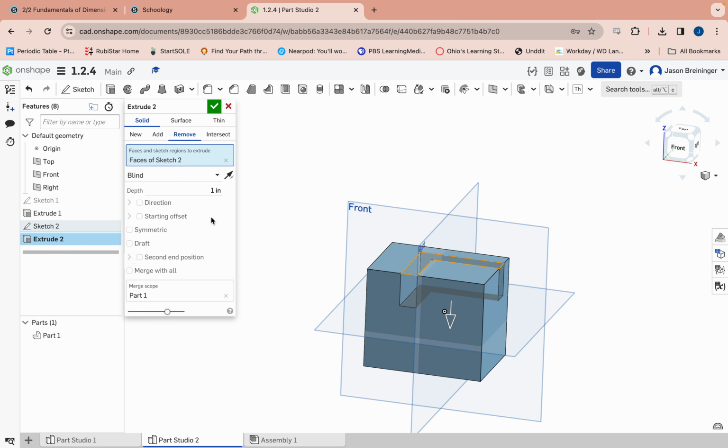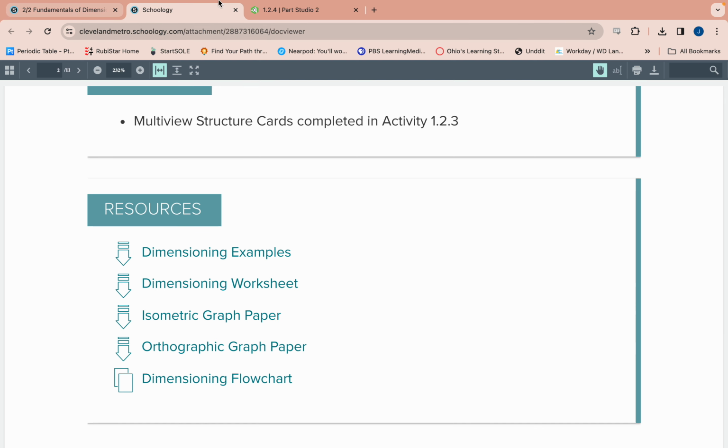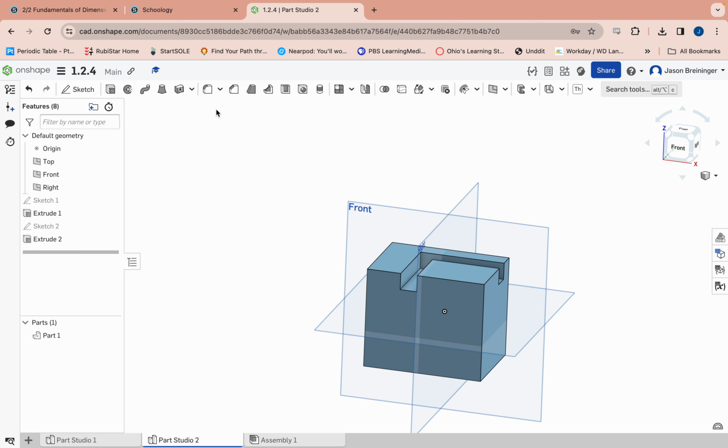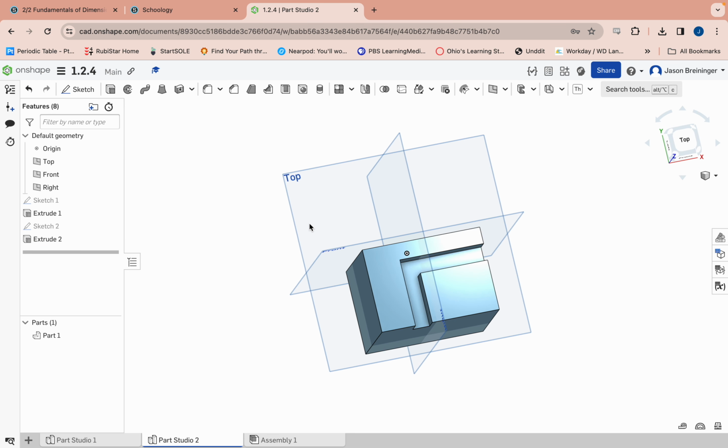I need to extrude away a depth of 1 block, which is equal to 1/2 inch. So I'll change that to 0.5. I can hit check on that, and now I have this L-shaped cutout.